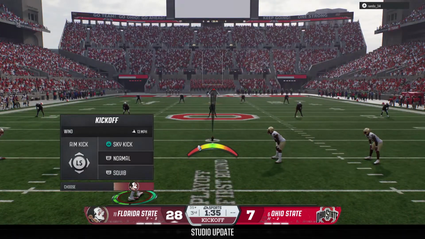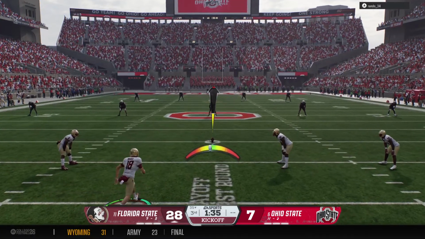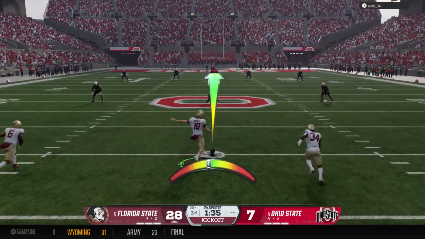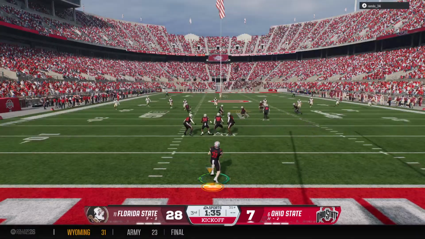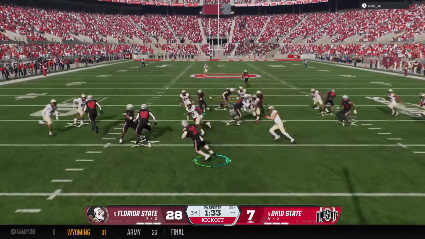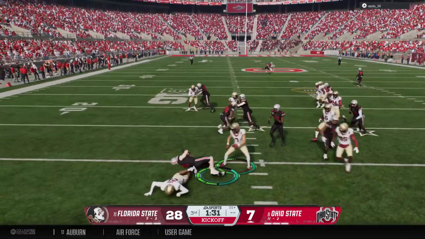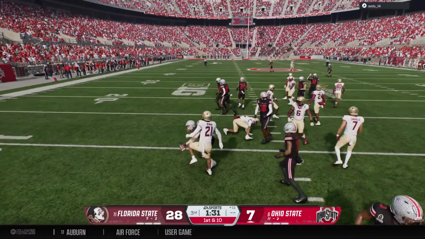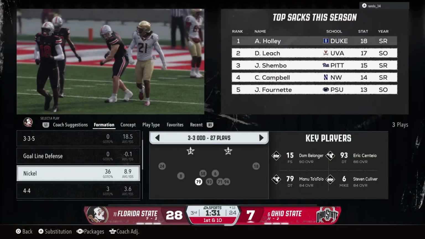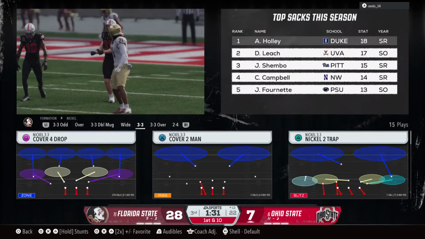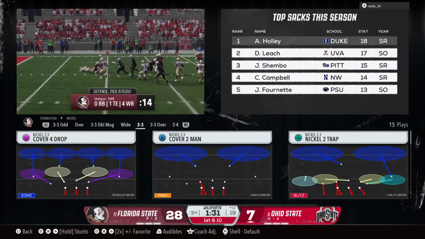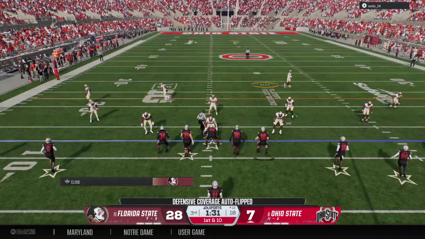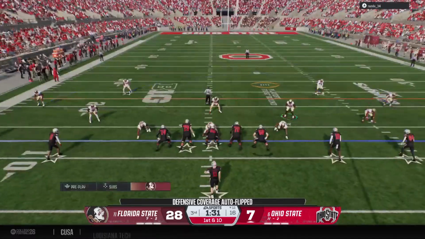Kickoff team out there, they are fired up after just scoring a touchdown. Return starts from inside the 5. And they've got the returner corralled. In the first play of the drive now, they're backed up at the 12-yard line.